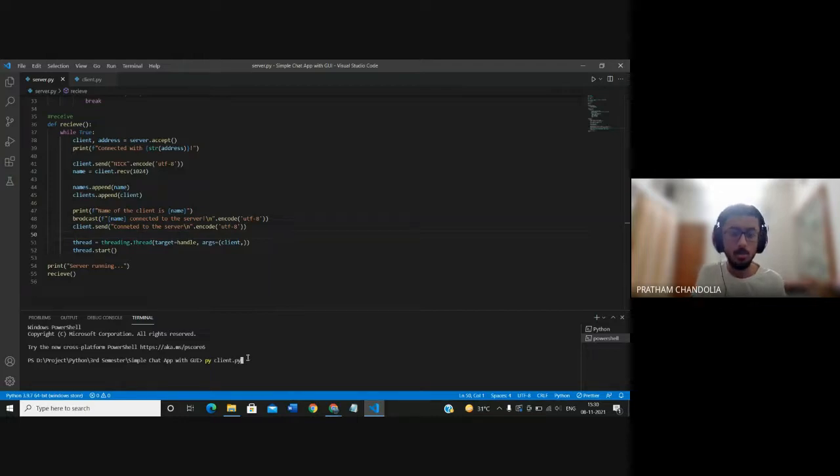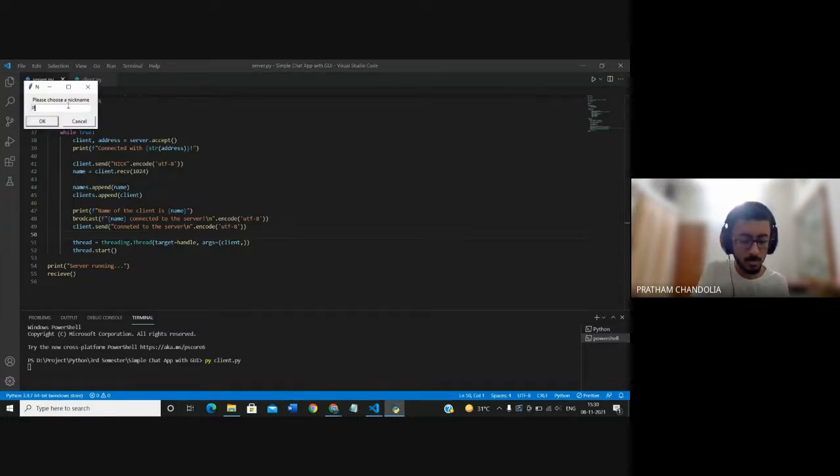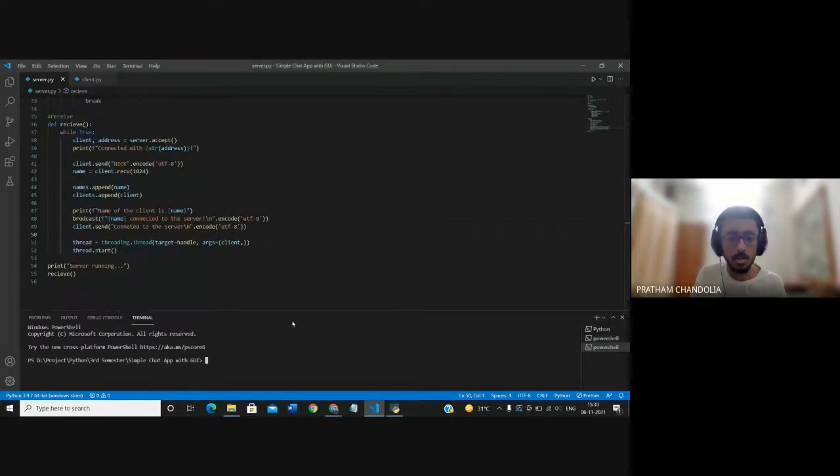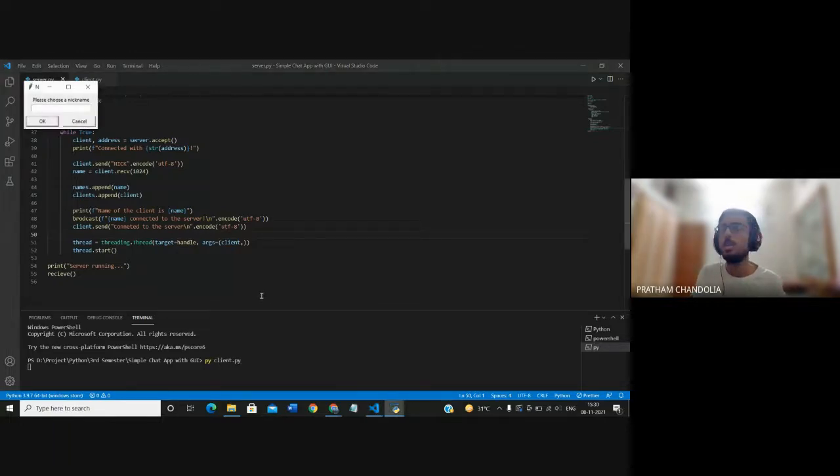So I'm running the first client. It's saying, please choose a nickname. Okay. So I have entered the nickname Pratham. So here our chat window appears. Now again, I have to make another client. So I will make another client with the name, let's say, Sham.